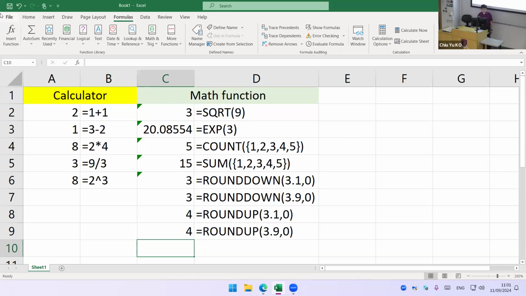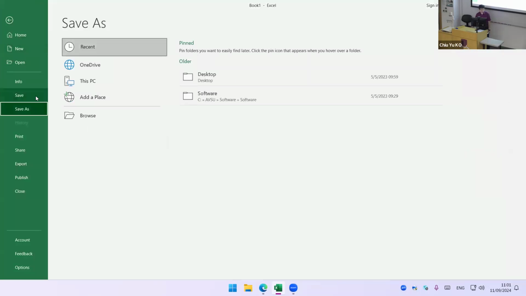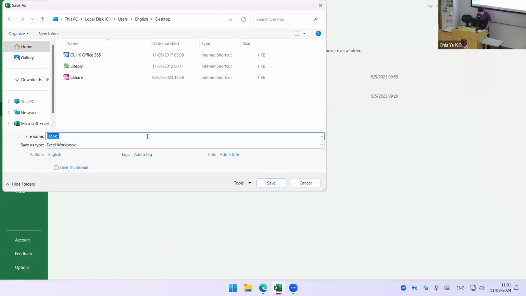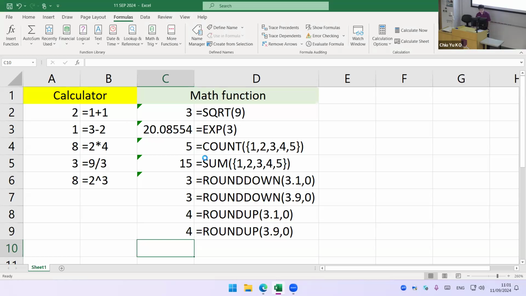Okay, that's so much. Let me save this file in case it crashes down. What day is today? 11 September 2004. Okay, I'll upload this file. If the computer does not crash, I'll upload it to the platform. Okay, so that you can take a look when you're free.